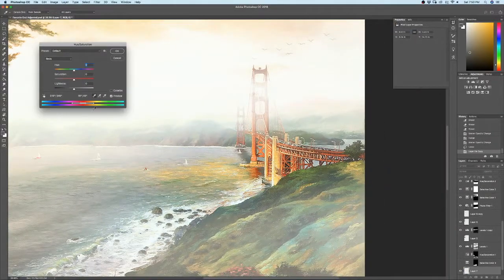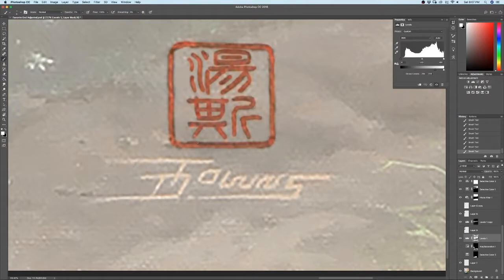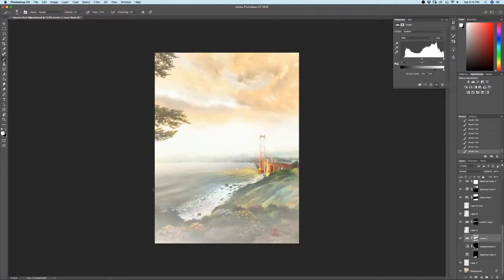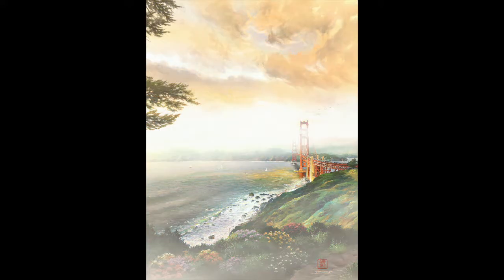And now I'll clean up my Chinese name stamp to fit its new environment. Here's a comparison of the old and the new.